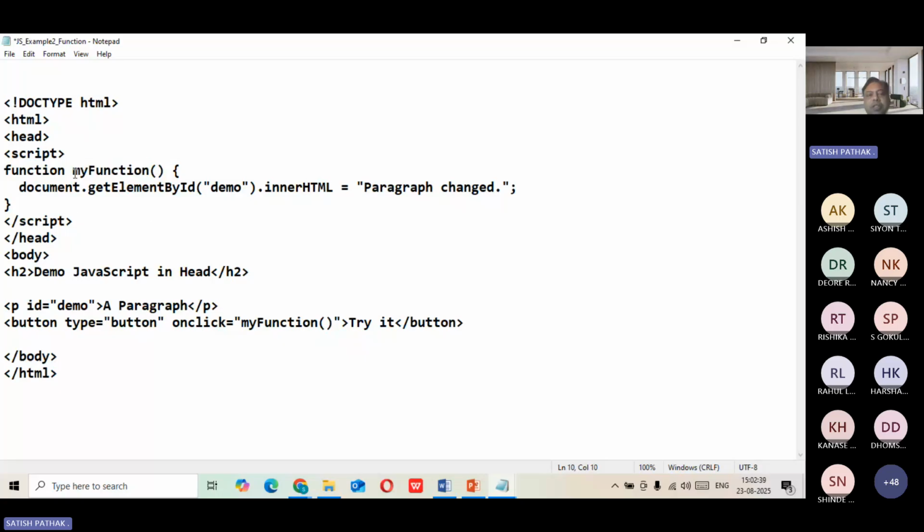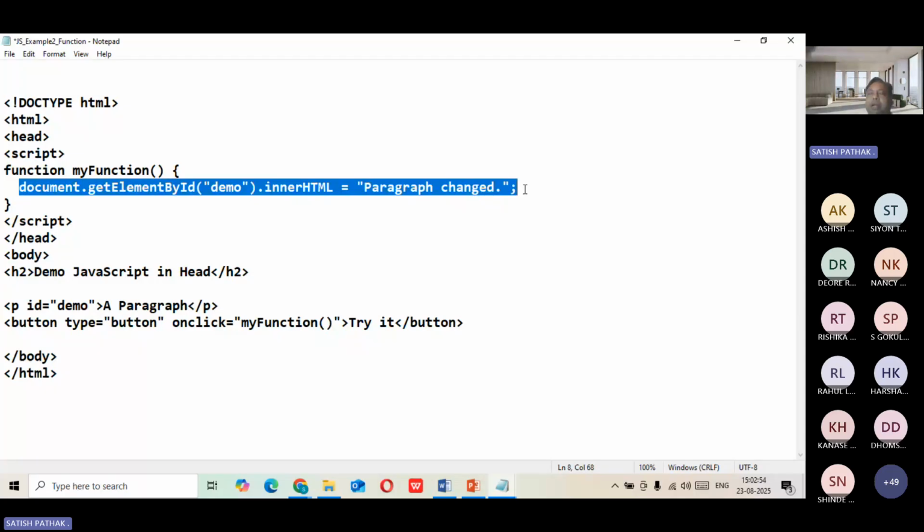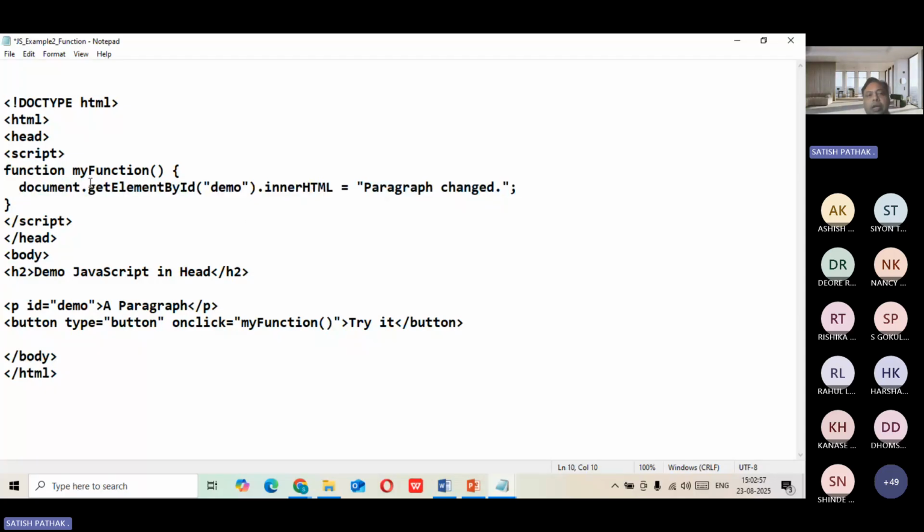Whenever this function is called, it's like your Java function only, or C++ function only. The only difference is that we have to use the keyword function, any function name, start the braces and close the braces, and in between we can write whatever JavaScript syntax. So I'm saying document.getElementById demo, convert this innerHTML to a paragraph change. Now we close this script and close the head section. In the body I have a heading, then a paragraph with an ID.